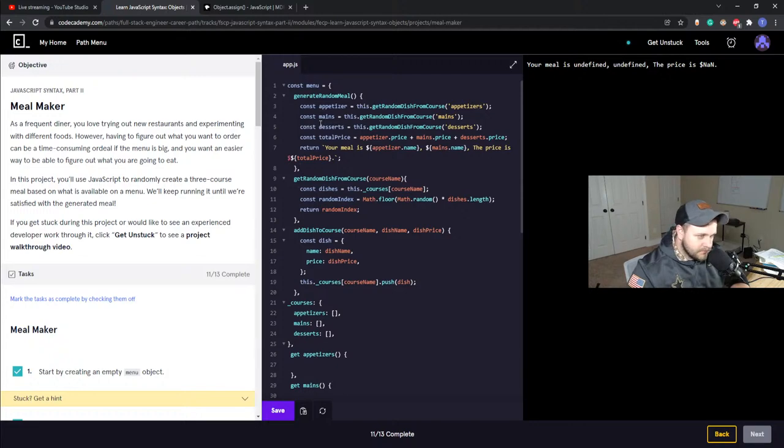However, there were some plus sides to it, right? As I'm working, I am understanding what we're doing, at least for that piece of code, right? Like here, how we're going to appetizer and how we're going out to find the price of it, right? Same for mains and desserts, how we have to use this to get out of this one and to get into the random dish course into here.